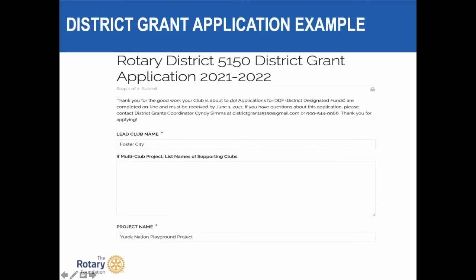Now let's take a look at an example of a district grant application, and I'm going to use Foster City's Yurok Nation Playground project as the example. So you fill in first the lead club name, Foster City. If other clubs were working with us on this project, we would list them in this box where it says multi-club project. But in this case, Foster City just does this project themselves. The name of the project is Yurok Nation Playground Project.